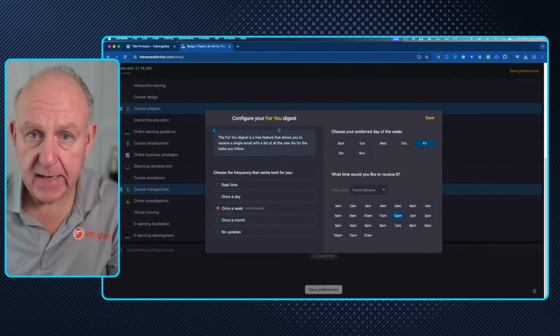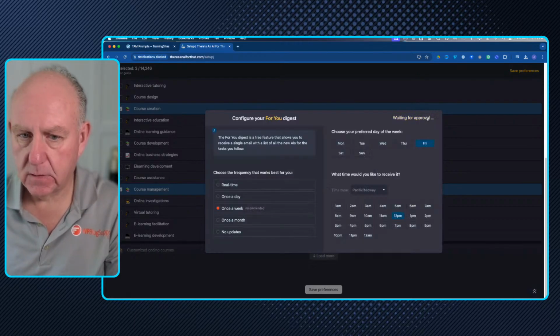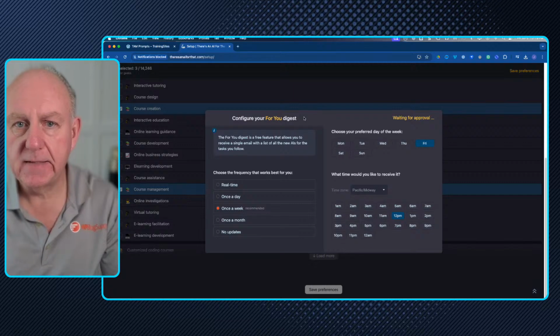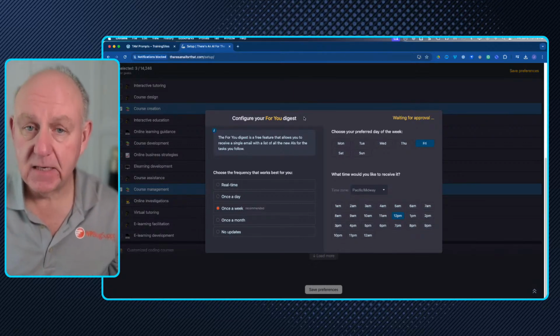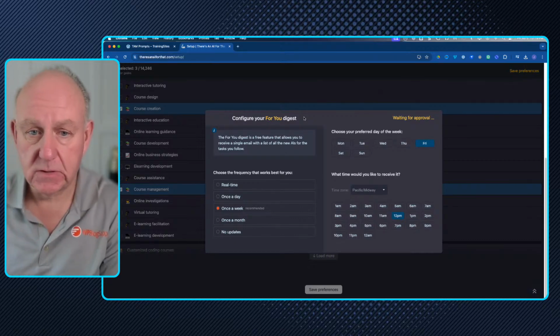Do I want to get a digest of these added? I'm going to say yes, we'll keep it the way it is. It's loading them up, waiting for approval, configure your digest. So it's going to organize the tools. Every time I log in, it's going to give me a listing of the current AI tools and also the additional tools that are available.